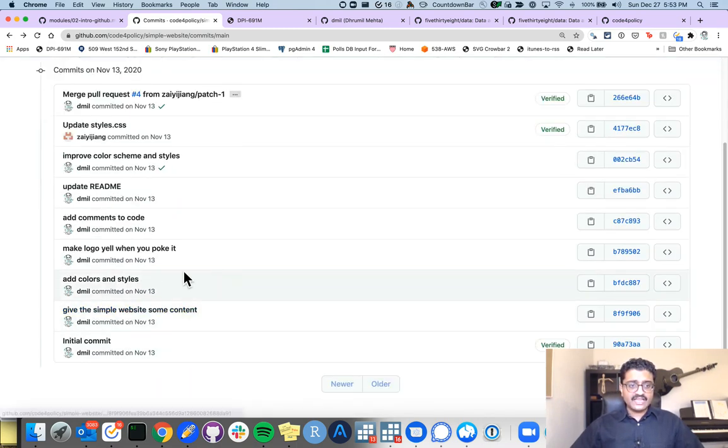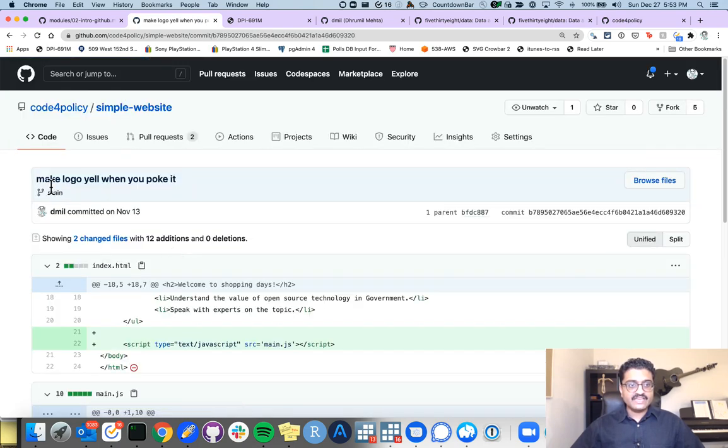If you click on any of these commits, then you can actually see the details of that commit. So this is make the logo yell when you poke at it. And there's the commit ID again. This is the person who made the commit, the time it was made.